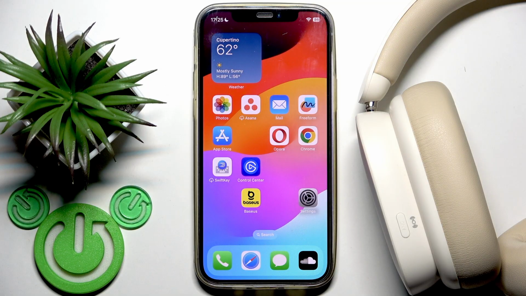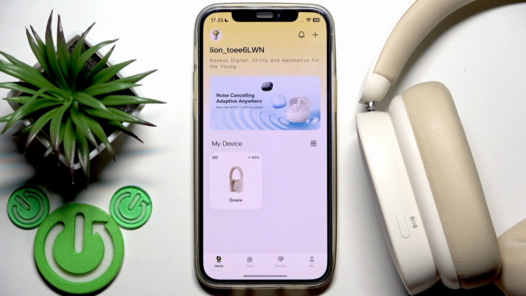So basically we have a few options how to enable or disable it. We can use an application or we can use a control. Let's get started by using the application. Open the Baseus app, and of course you need to add your headphones there.